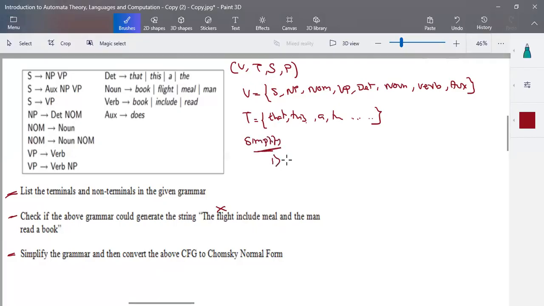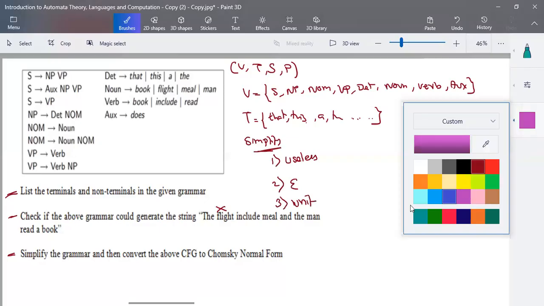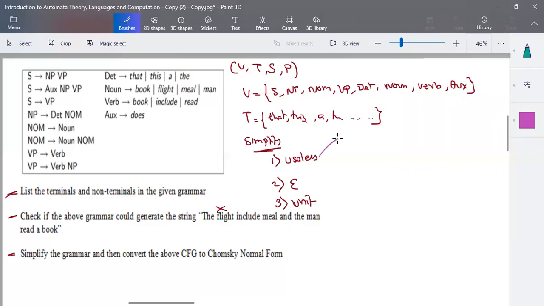We have three steps, right? First is removal of all your useless symbols. Next step is elimination of epsilon production, and next is unit production. So you have to verify all those cases whether it is possible or not.